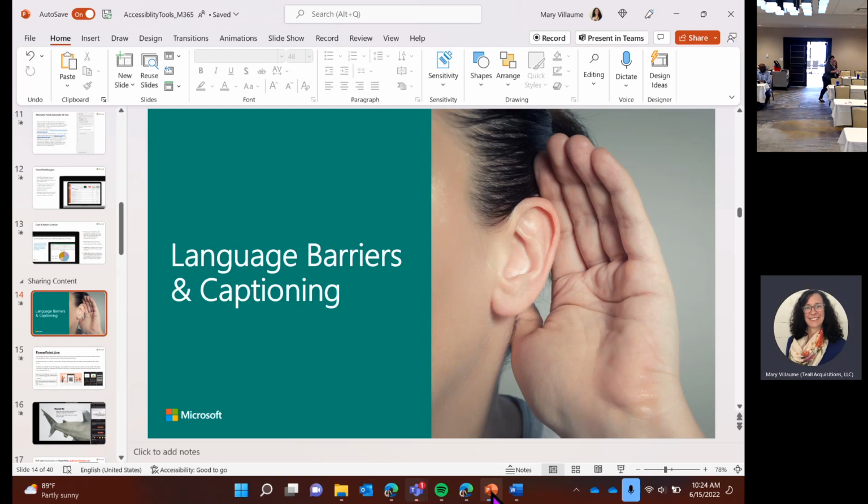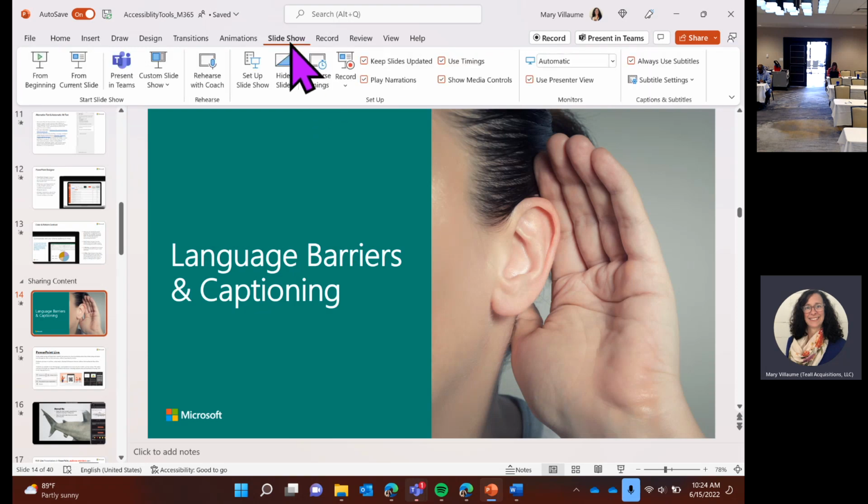If you are sharing a PowerPoint as part of your presentation, you have two ways that you can share a captioning experience with your people. So you can come into PowerPoint here, and just like we looked at before, when I go to slideshow right here, I can always use subtitles.